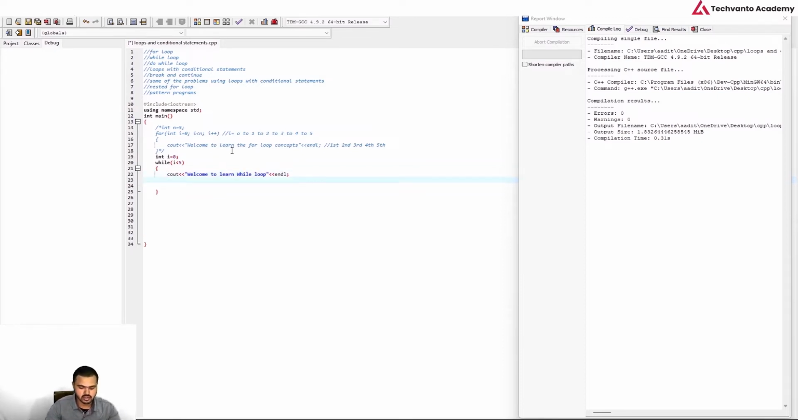Now you can increment the value each time, so the i value keeps updating. So now let's see how the while loop works. Observe one thing here: I initialized i equal to 0. So 0 less than 5, this condition is true, then it is going to execute. So "welcome to learn while loop" is going to be executed the first time, and then after that it is going to update the i value.